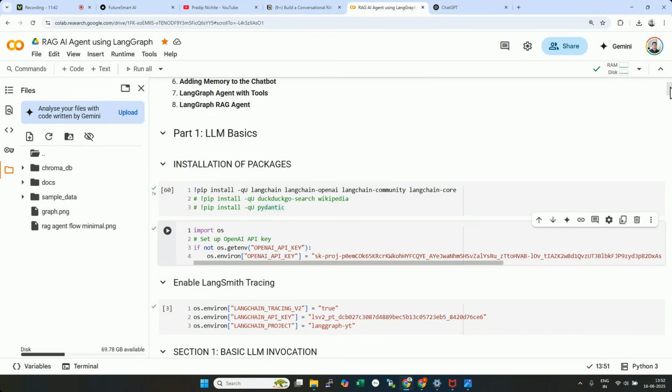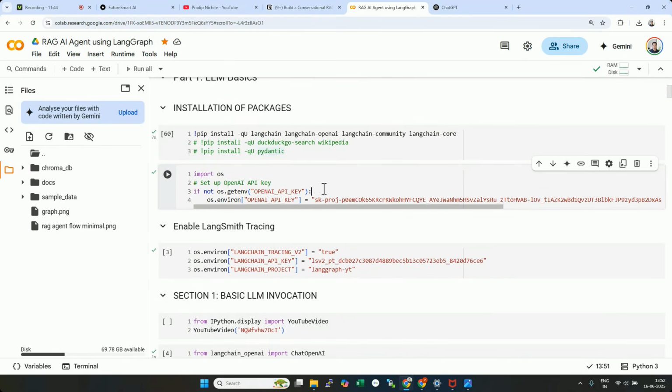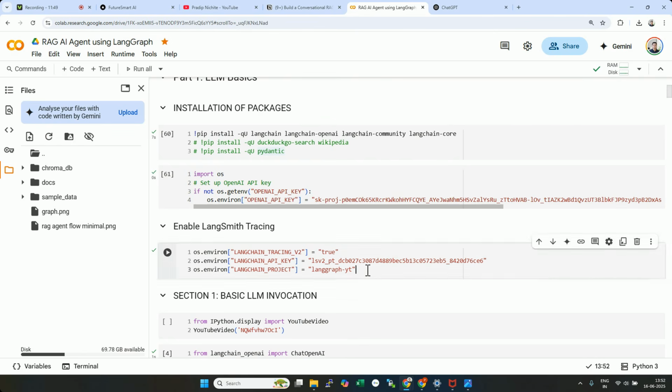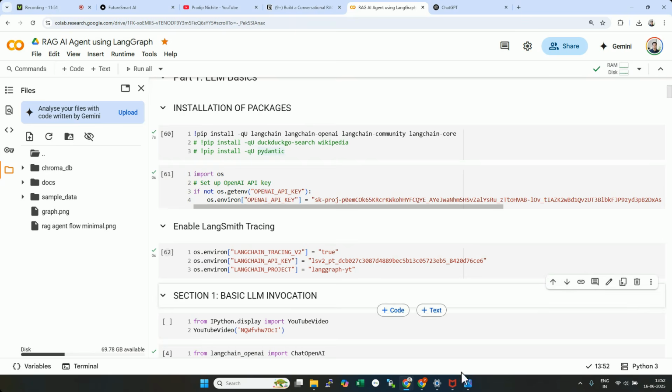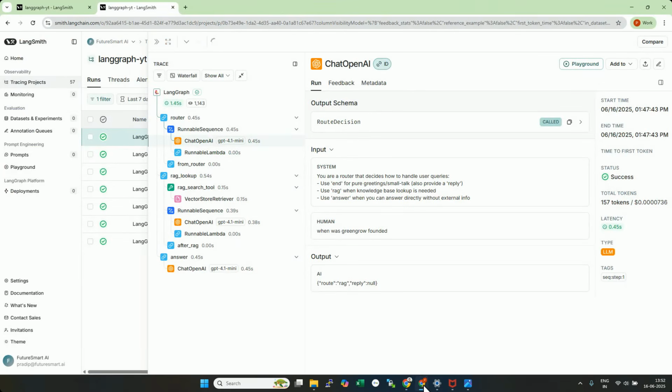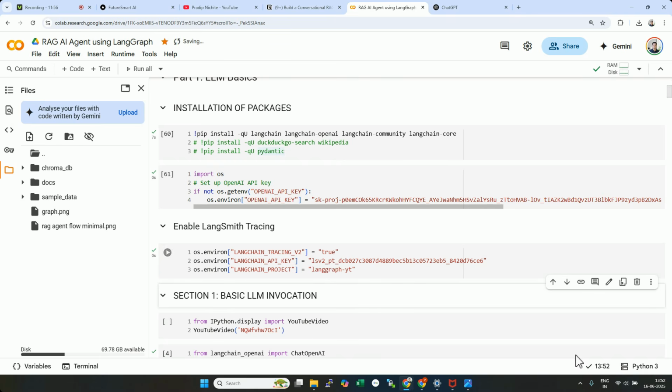So once we install these packages, I'm setting my OpenAI key, and then I'm also enabling the Langsmith that we just saw. That's how we are getting all those traces here. So you need to go to the Langsmith. All of these things I have covered in my earlier video. That's why I don't want to focus on those.